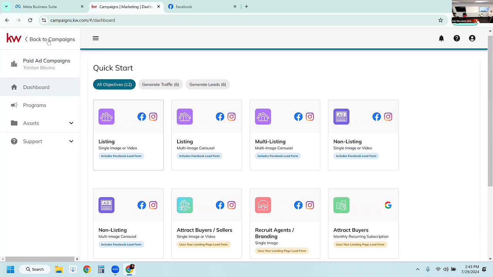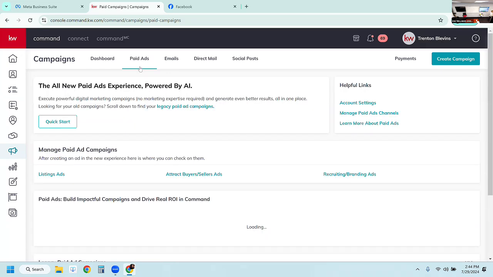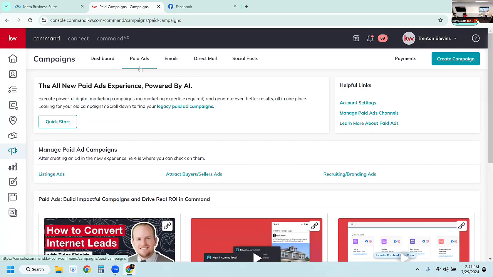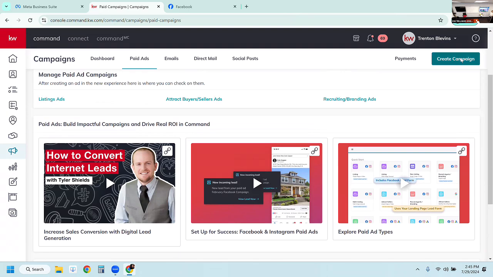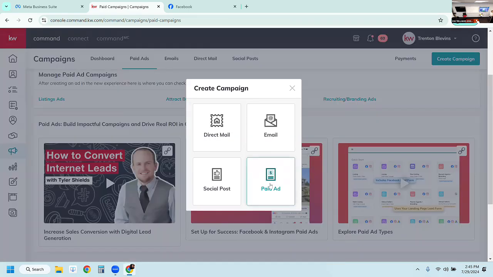So the paid ad that you were just on, that's going to be your main hub to see all of the data that it collects, your leads, what campaigns you have running. So I'll go ahead and just show you that really quick. So under the paid ads that she was talking about, this little column right here, you got your dashboard, paid ads. Let's see. So down here, that's where you're going to see all of your actual campaigns that you have running. All right, so we're going to go back up to create campaign in the top right and then hit paid ad.